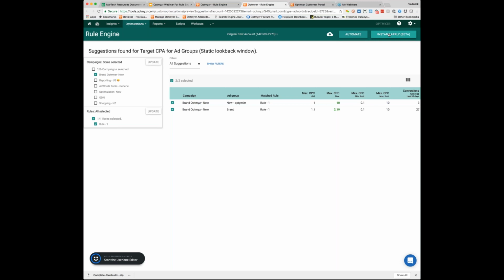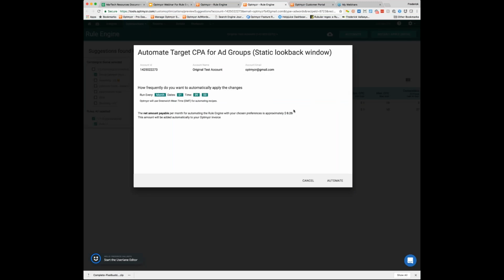So instant apply is what that's for. If you're happy with this and you just want to put it onto a fully automatic schedule, you can click on automate, and we will have an estimate here of the cost involved with scheduling it on a certain frequency.